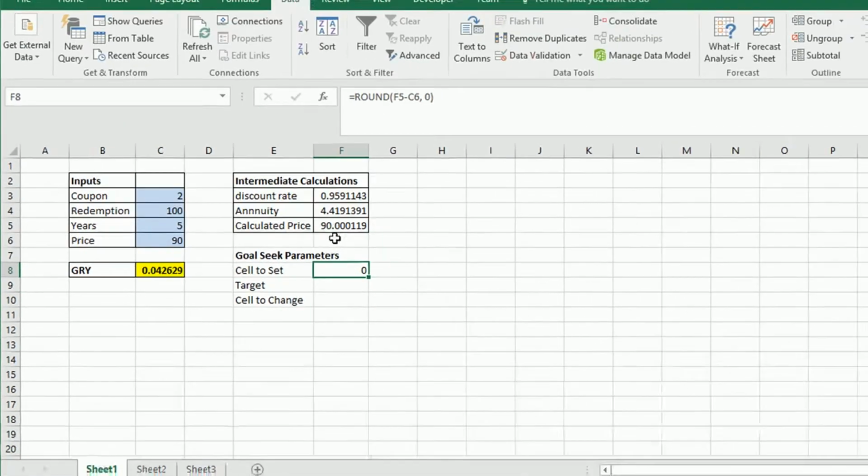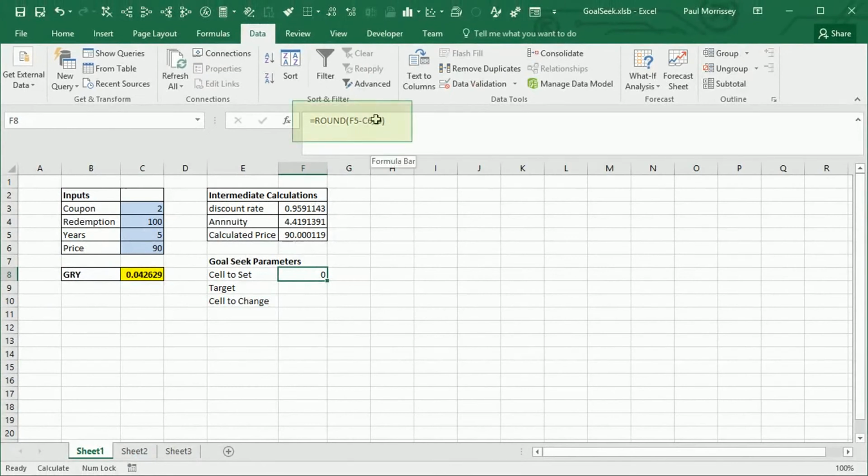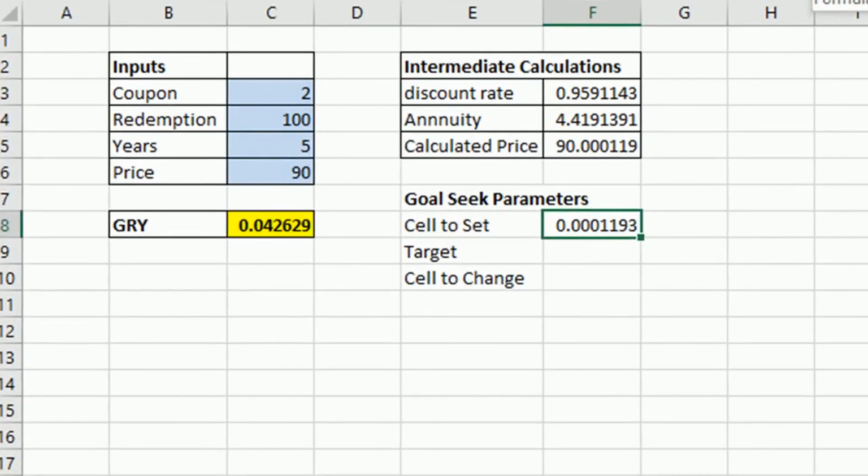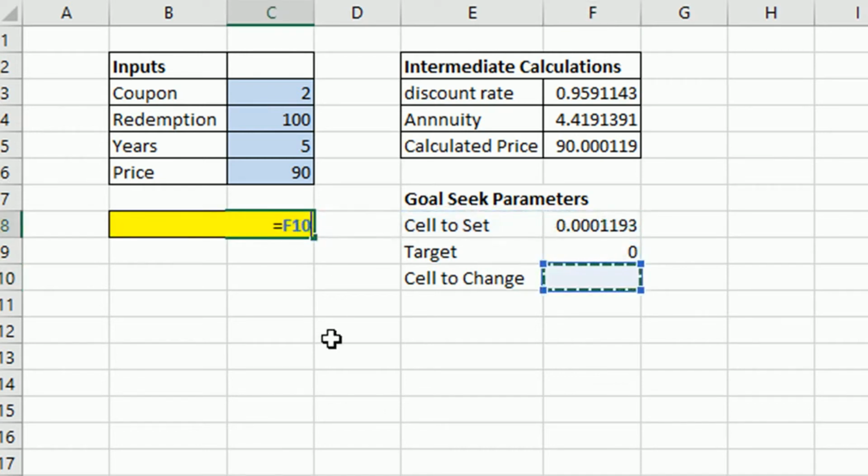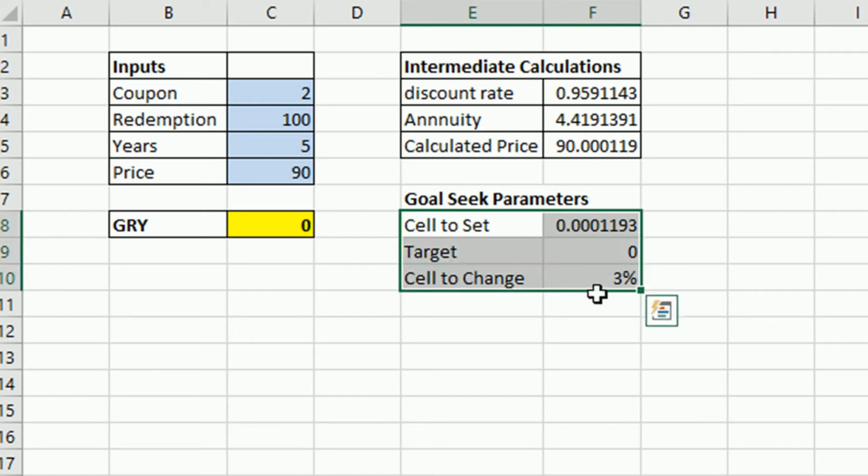I'm just going to put that in there. In fact, we'll use 10 decimal places in this. And for our target value, it is always going to be 0. I'll talk about why later. And for our cell to change, we're going to change this cell here. We're going to set our gross redemption yield equal to the value in this cell. So at the moment we'll just put 3%. So that's each of our goal seek parameters set.